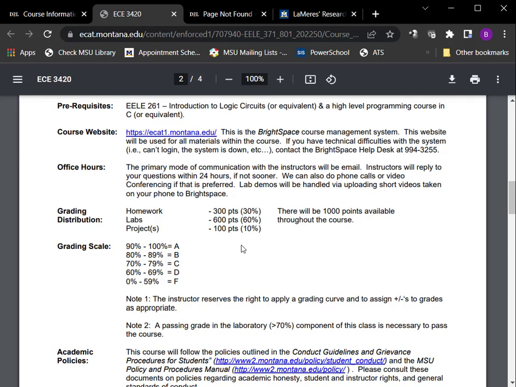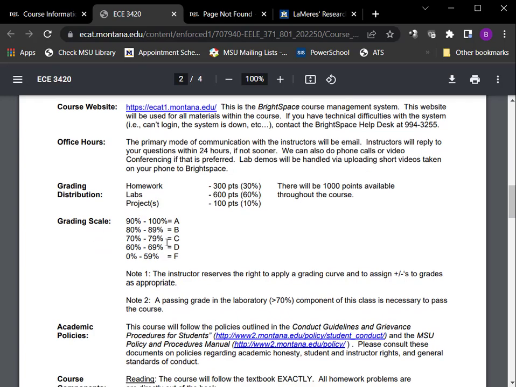The grading is straight letters. So 90 is an A. I don't give A minuses because I don't feel it's fair, so that we don't have an A plus, and so I don't give an A minus. So if you get an 80, it's a B. If you get a 90, it's an A.